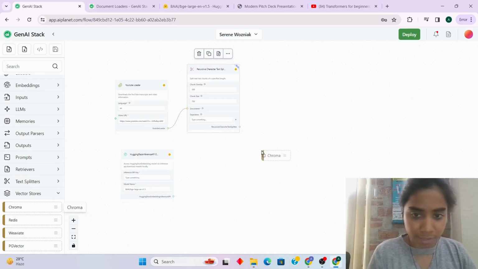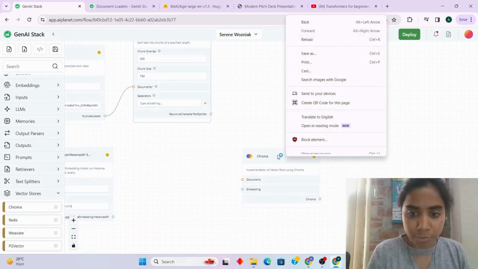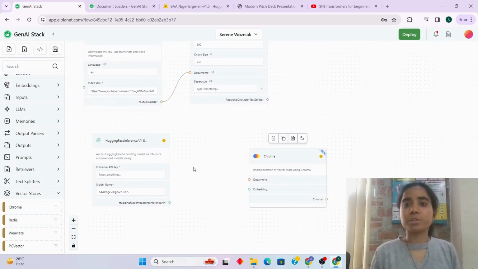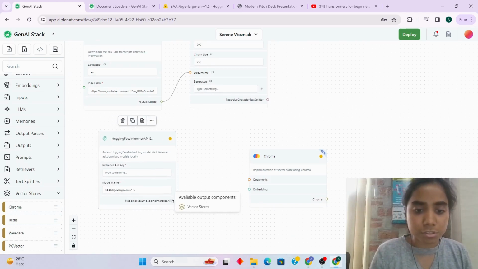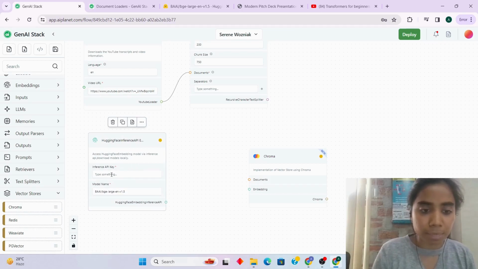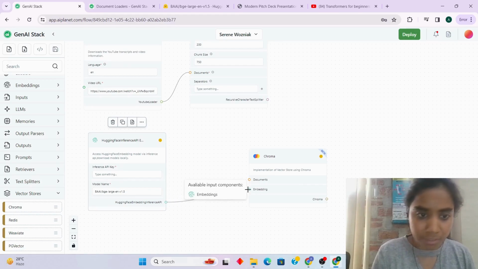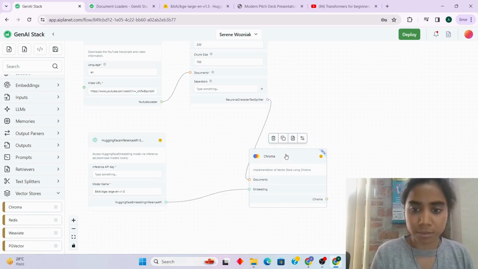I'm going to just drag it here. For storing our vector, I'm using ChromaDB, and here I connect this. The inference API key I'll put afterwards. First, I connect this with the embeddings and our character text splitter here.